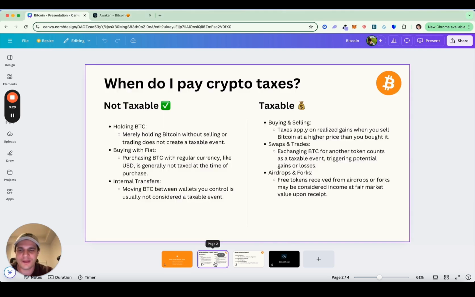So when do I pay crypto taxes? There are certain things that are not taxable and certain things that are taxable. So things that are not taxable are holding Bitcoin, buying Bitcoin with fiat, so going from USD to Bitcoin, or transferring Bitcoin between your wallets. All that is not taxable. But when you are either selling Bitcoin for US dollars or going from Bitcoin to another currency, for example, if you swapped Bitcoin to Ethereum, that would be taxable.